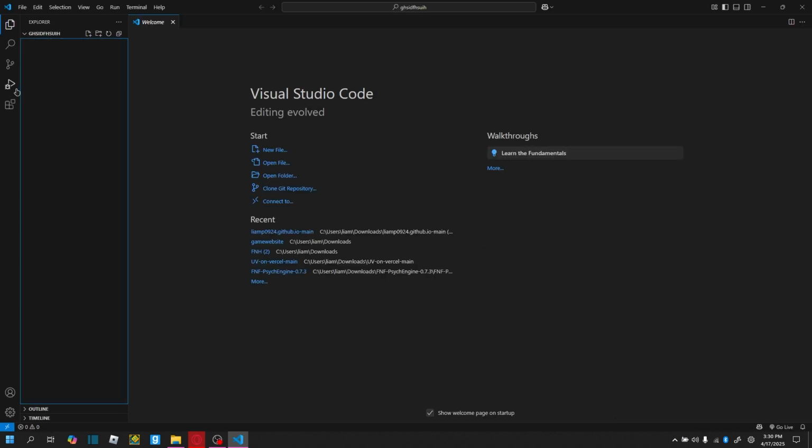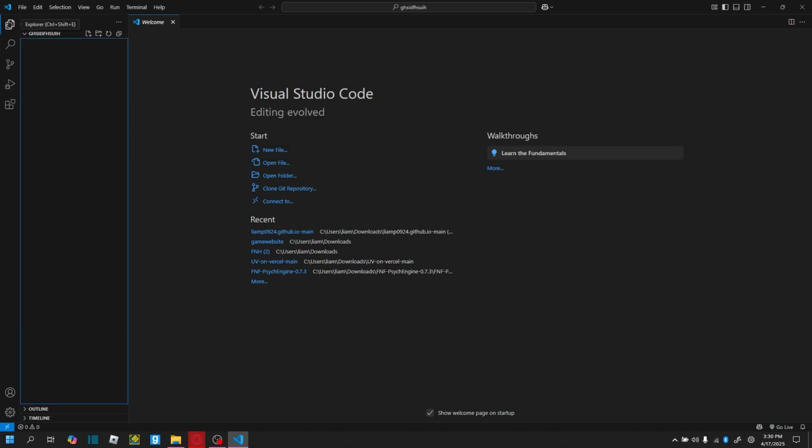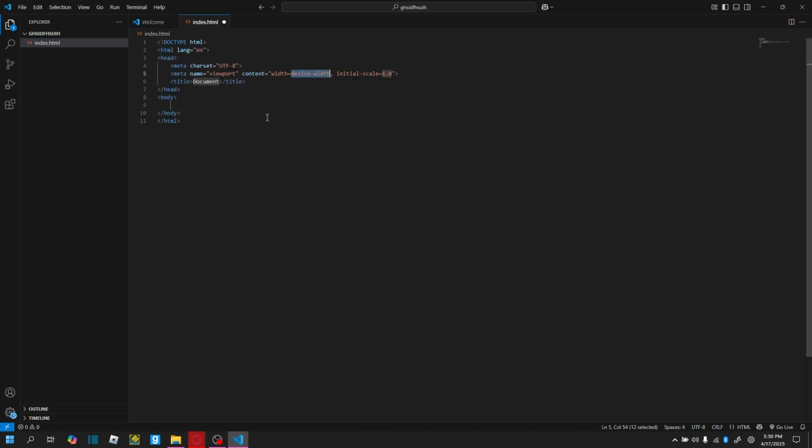Now, first, click Extensions and download Live Server. Then we're going to create an index.html file. Now I have an index file, and we're going to type doctype. Well, if it auto-completes it for me, because I'm not that great at doing that yet. I'm just going to remove "document" here.